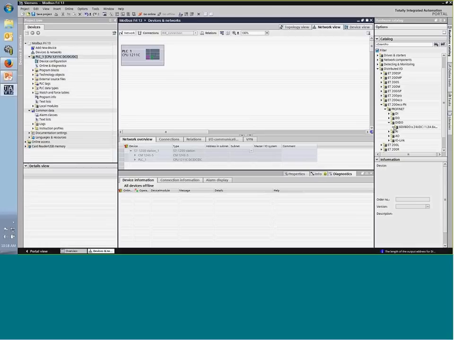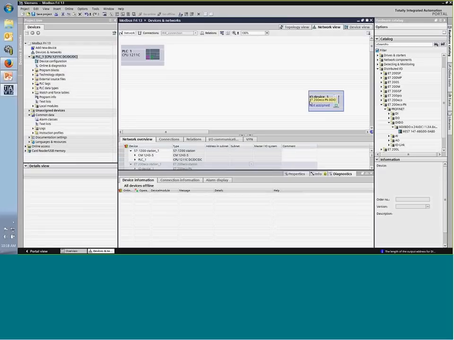So let's see what's under digital in and out. We've got an 8 in, 8 out. We can simply drag and drop that. Now if you notice, it says not assigned right here. That means we brought in the remote IO, but it's not assigned to a master PLC.